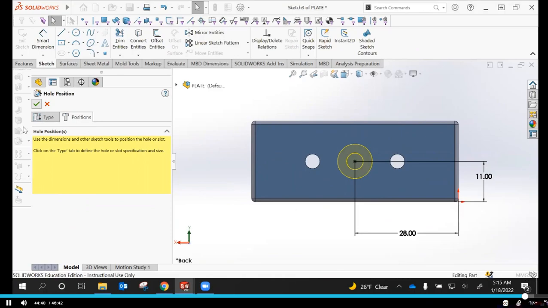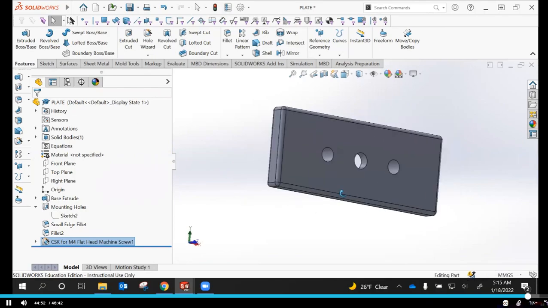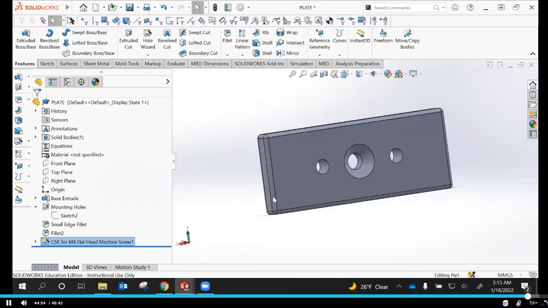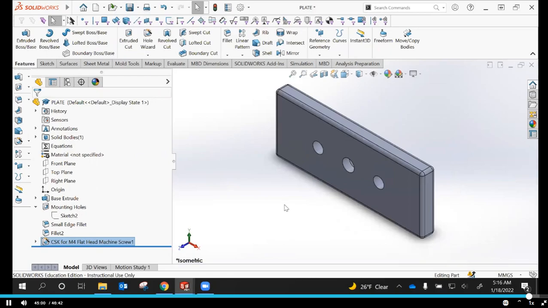And here is my hole. I have the hole style, the hole type chosen, and I determined the location or position of it. So I checked the green check mark, and there's my hole. So that's what I want. Now if I display it by isometric, there it is.